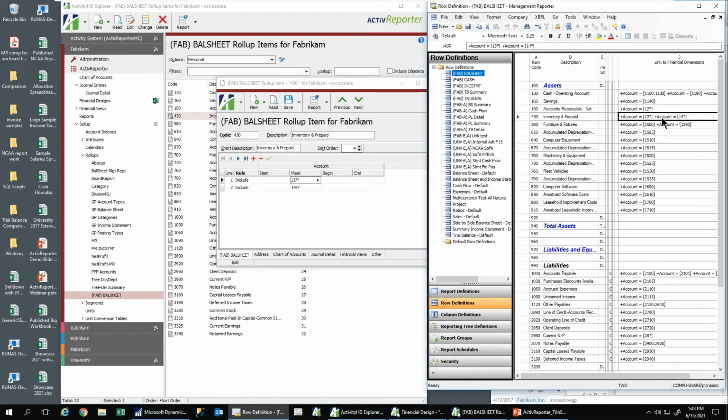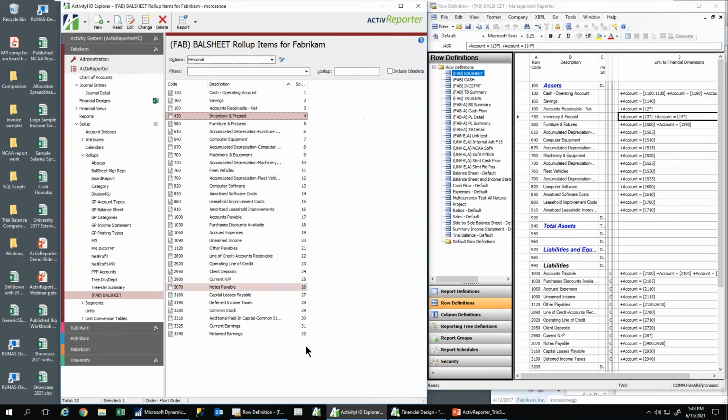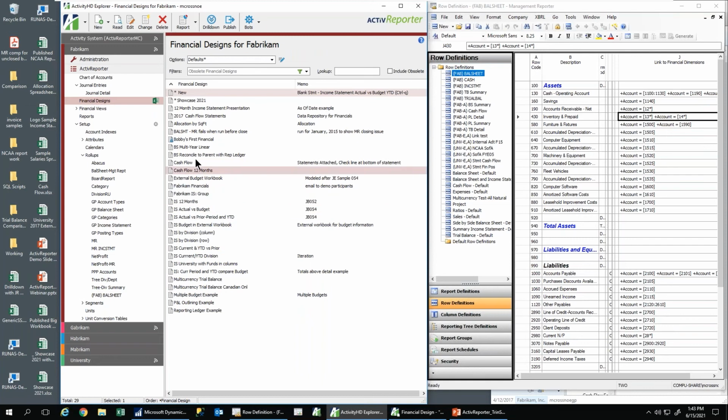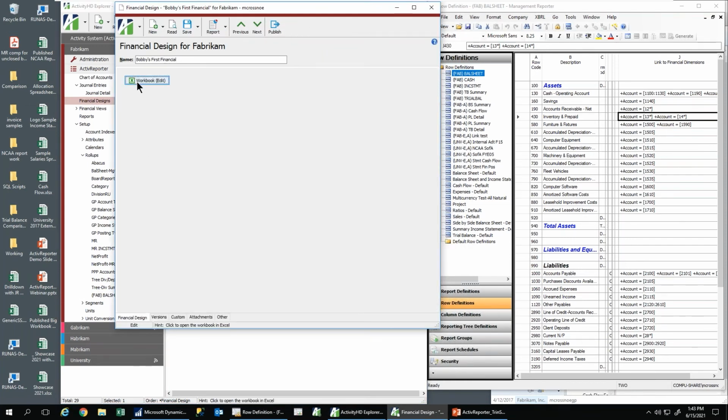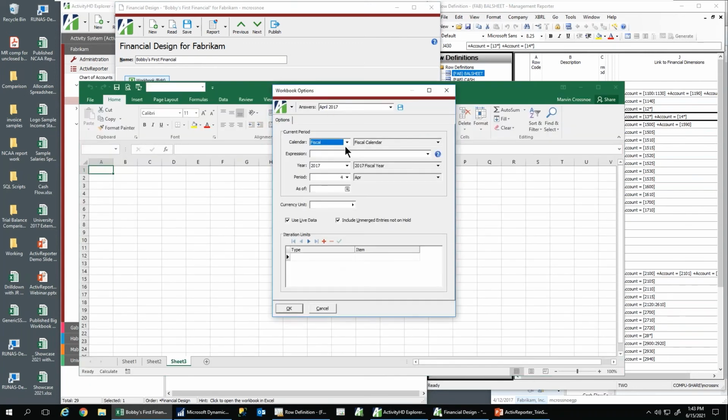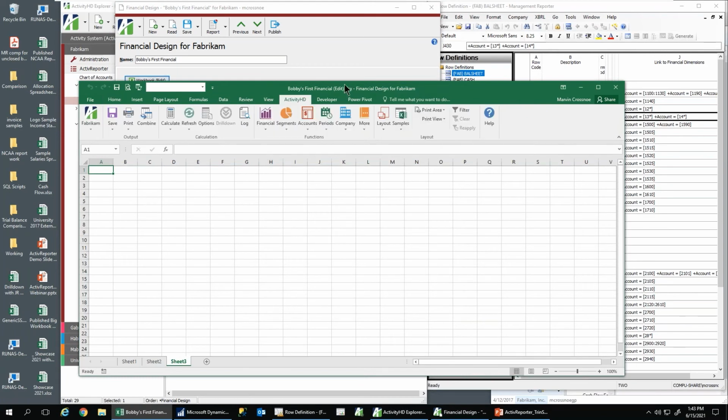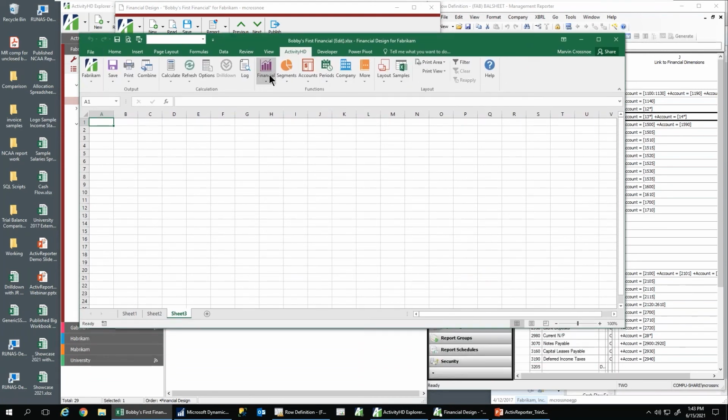So what we've done so far is we've taken a Management Reporter row definition and moved it into ActivReporter. Now we can go back into that same financial that we've been working on, Bobby's first financial, right here, and we can go back into the workbook, and we can use that design that we just extracted from Management Reporter and create a new spreadsheet based on that design.